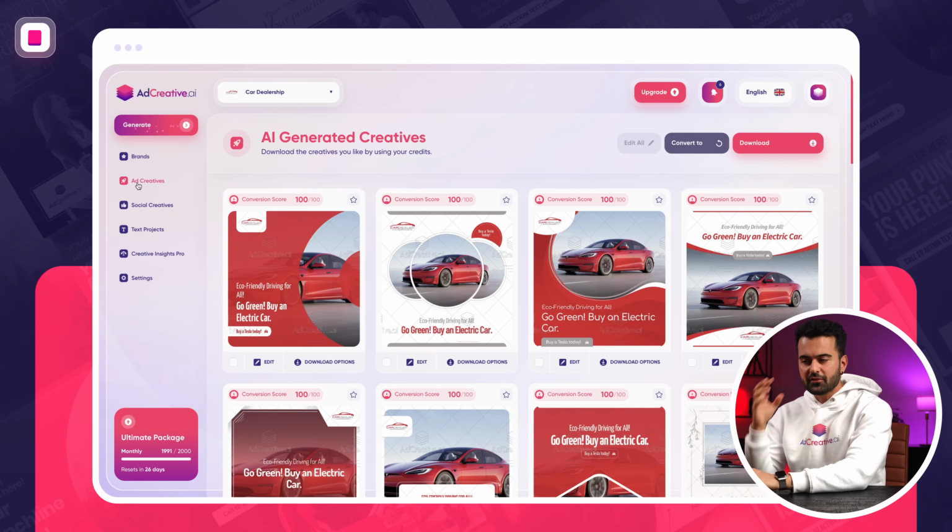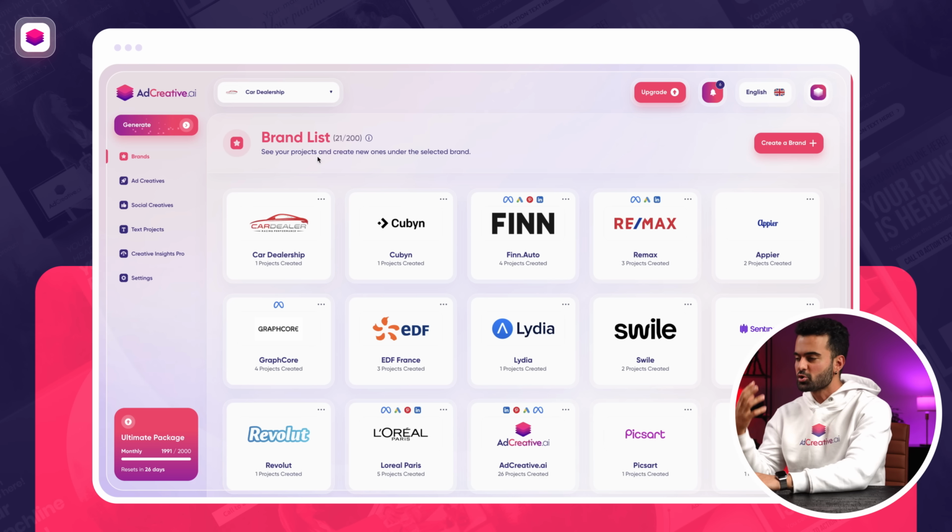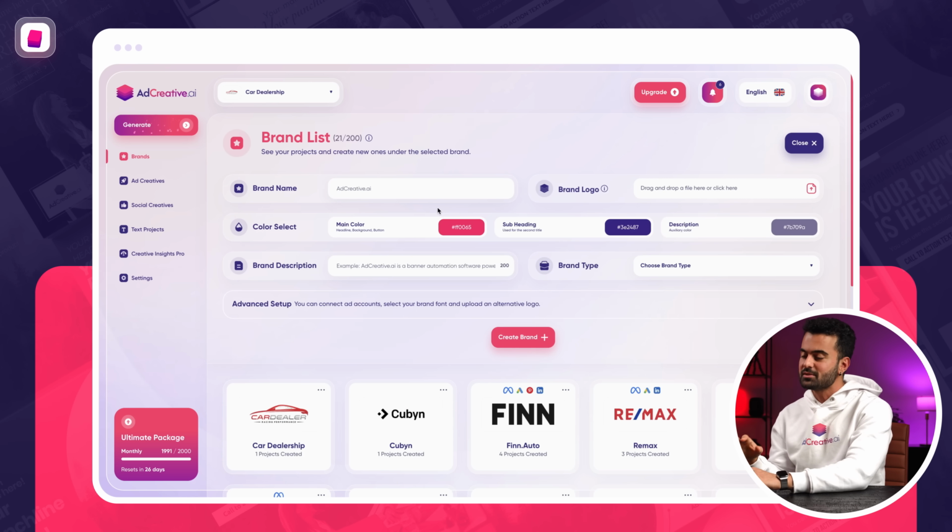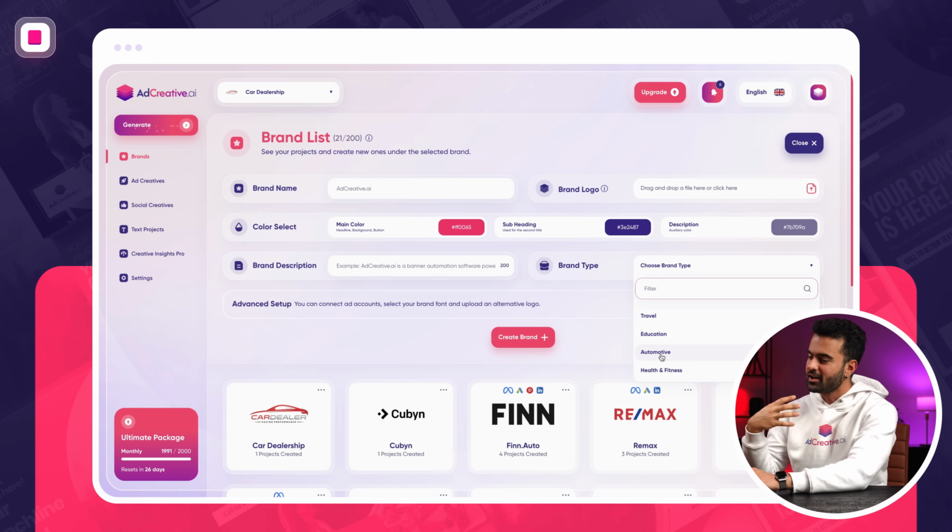So the very first thing that you need to do on AdCreative.ai is to go ahead and create your first brand. Creating a brand is super simple. Your brand name, your brand logo, your brand colors, and your brand descriptions. And on the brand type, definitely select automotive. You're gonna see that that's gonna actually make the creatives a bit more personalized for you.